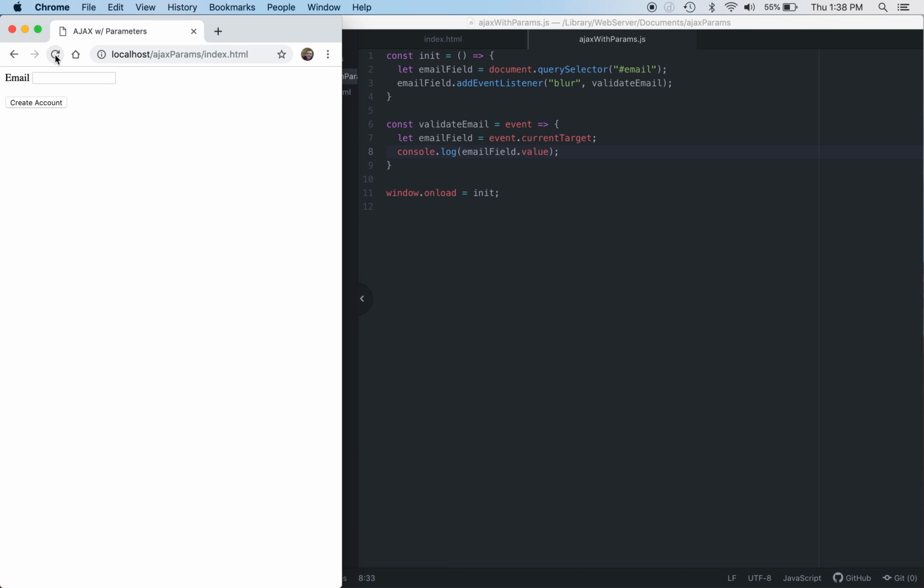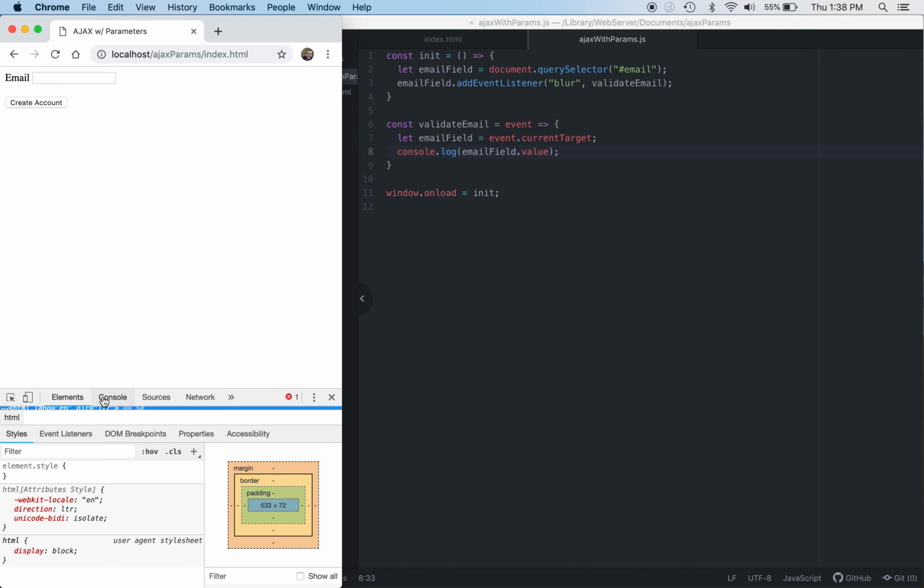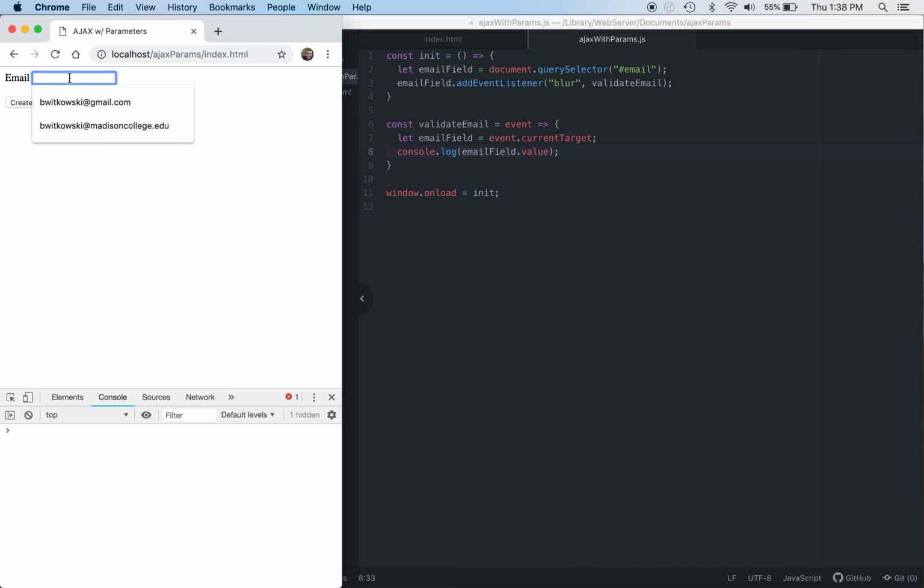Okay, so we come back over to our code. We want to bring up the developer tools, so we're looking at the console. I type in an email address and I tab out of here, which is going to trigger the onBlur event, and you'll notice that it's logging my email address that's there. If I use my Madison College email address and I tab out of there, you'll see that's there. If I use abc@123.com and tab out of there, I'm grabbing that email value.